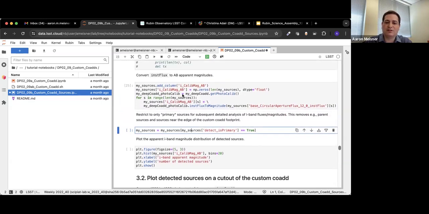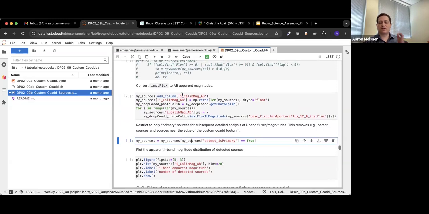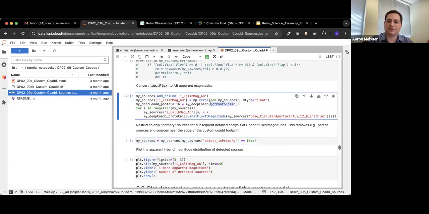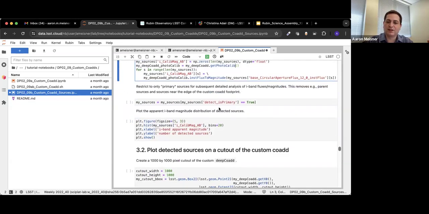So here we just computed the AB magnitudes from the fluxes we measured based on this get photo calib of our custom deep coadd. So this is an object that sort of holds some information about the zero point essentially in our custom coadd. So now let's also restrict to primary equals true sources. This is something you've probably seen before if you've gone through any of these tutorials. We don't want the so-called parent sources here for our production analysis we're about to do of plots and so forth. And we also don't want things that are right near the coadd image edges within our custom coadd.